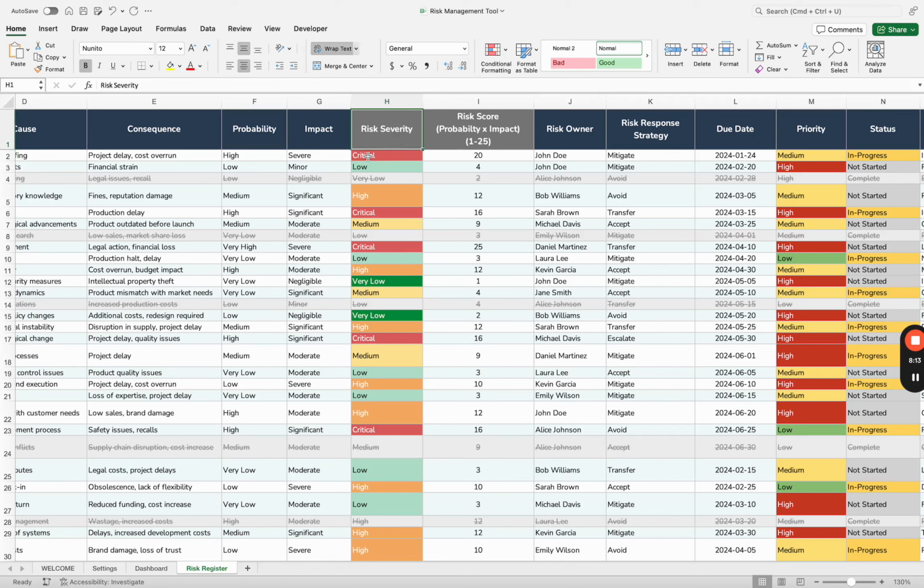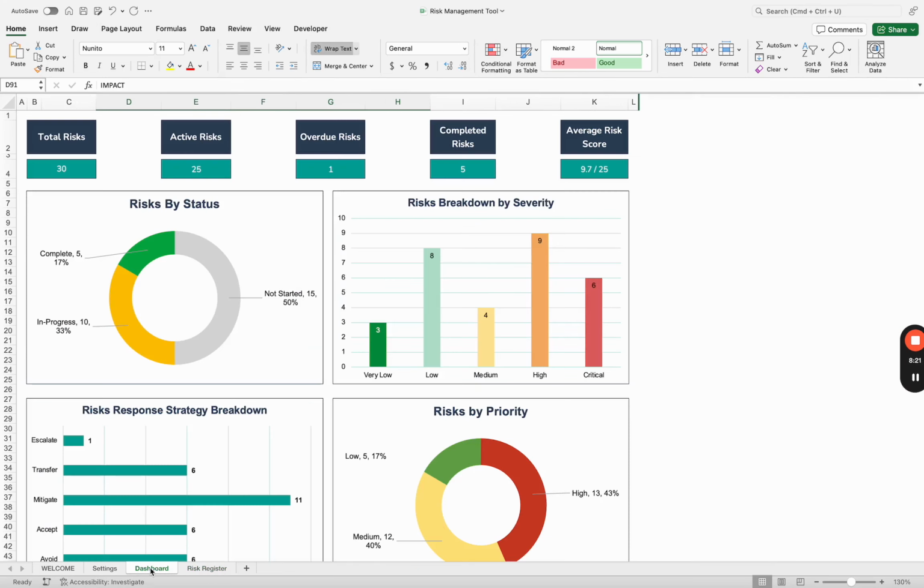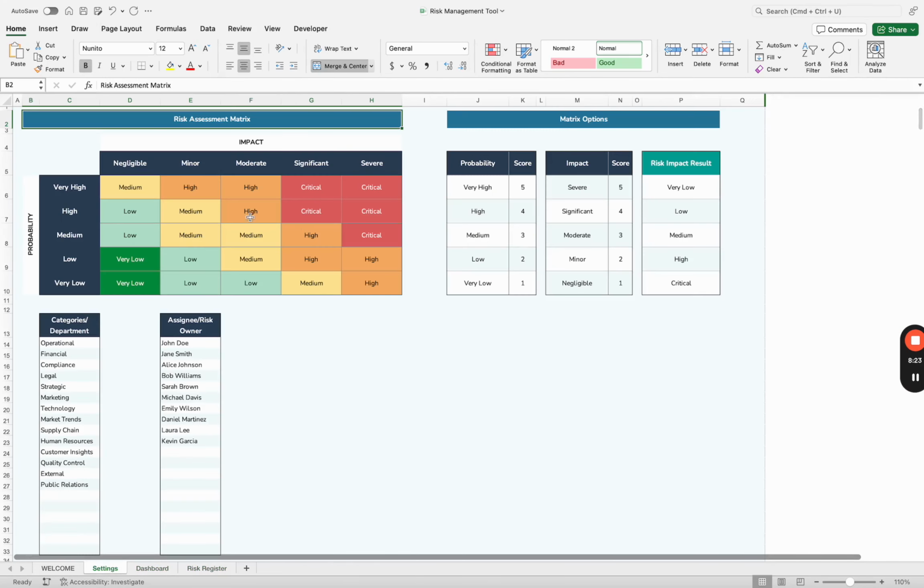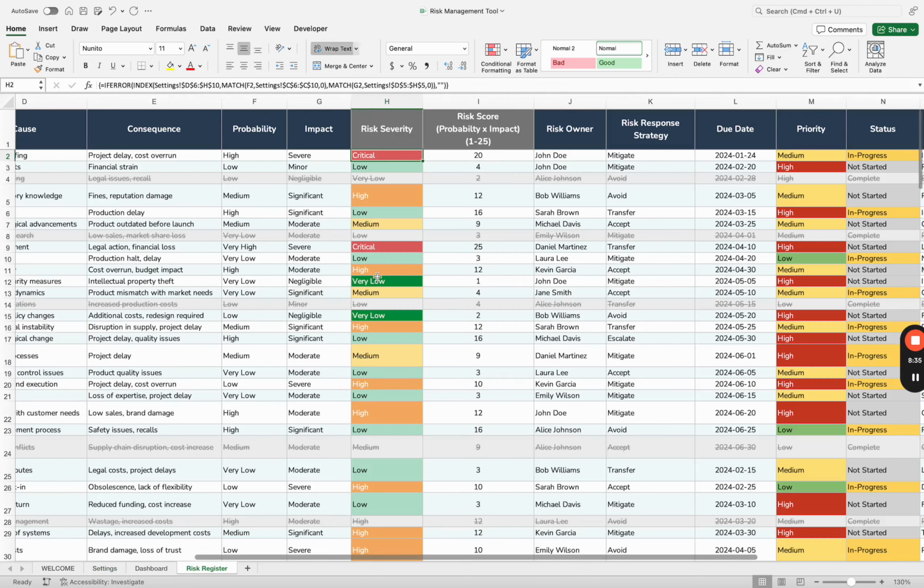So for risk severity, we have these options. If the probability is very high and the impact is severe, we will have critical risk, as can be seen in this table over here. High probability and significant impact is critical. For example, if I deem this risk as very low, just to give you an example, high and severe. Let me go back.